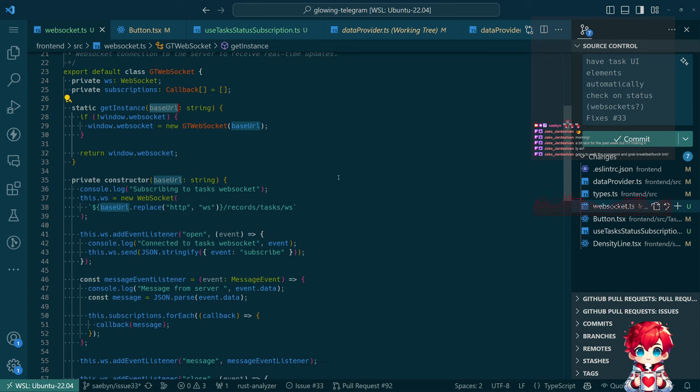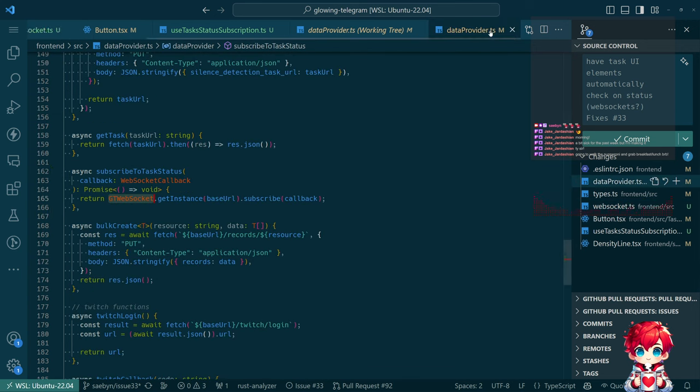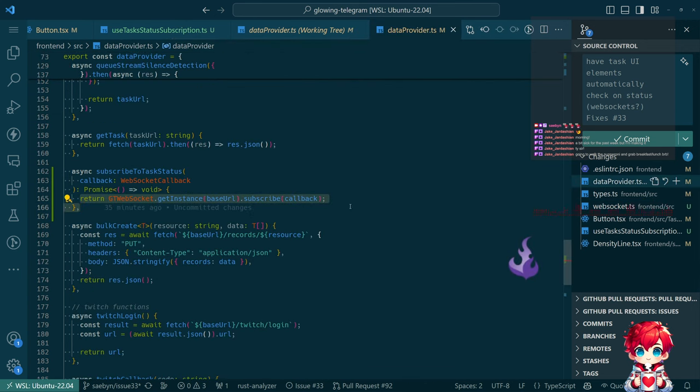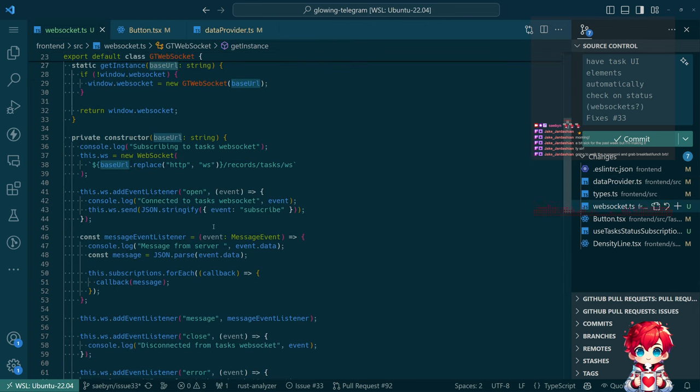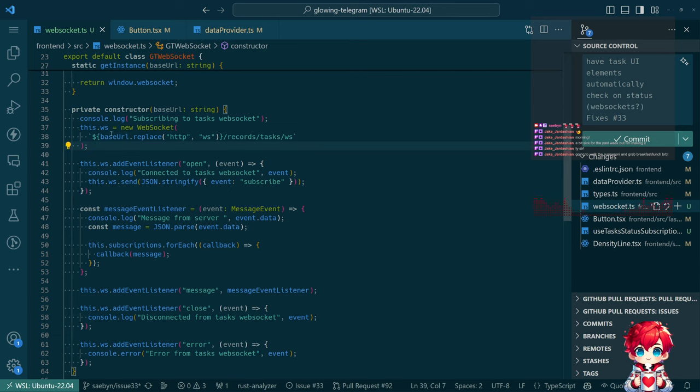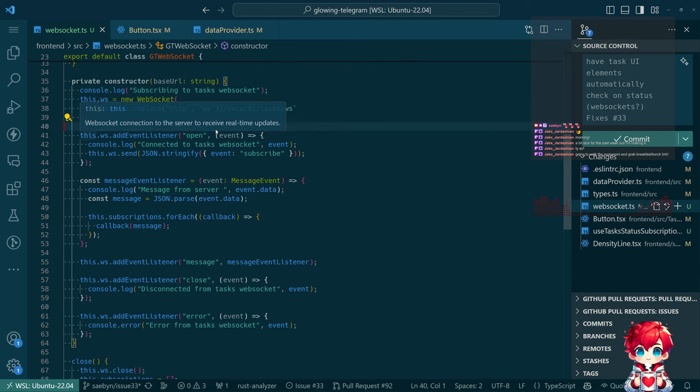Okay. Most of the code that in the last coding stream was in the data provider is now inside of the constructor here, right? So we're going to do some logging, instantiate a WebSocket, and add an event listener. What is the point of having this abstraction?